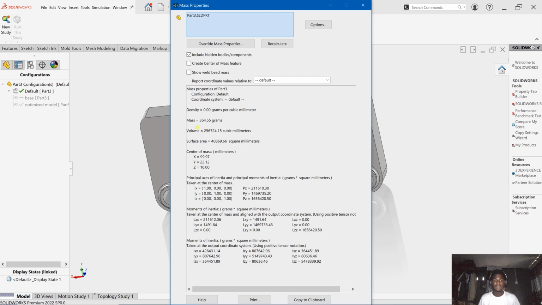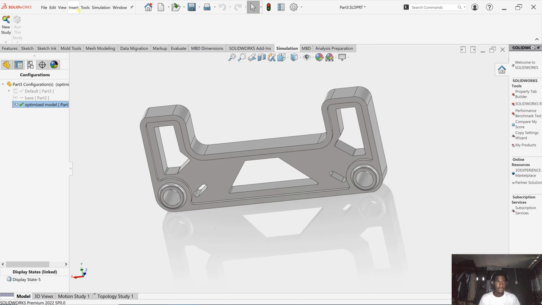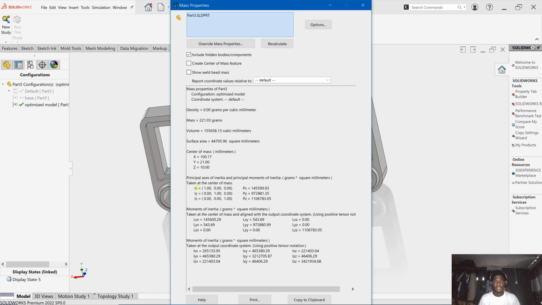So the mass of this part when it wasn't optimized is 365 grams. Let's check the mass when it has been optimized. Go to tools, evaluate, and mass properties, and you can see 221. So you have optimized this part by reducing the mass significantly, and you probably saved a lot of money. This is not much, but when you're working with a bigger model, it saves you money as well.